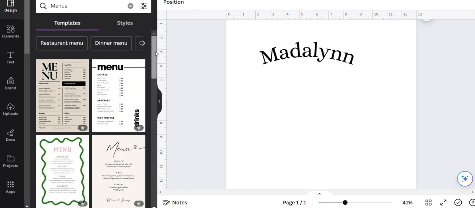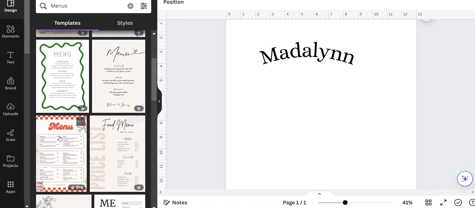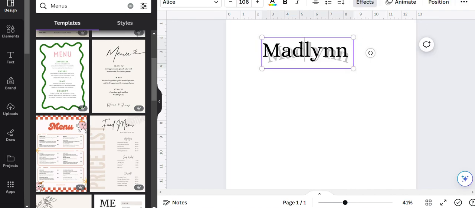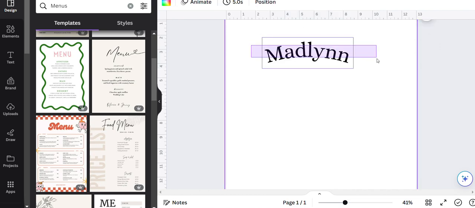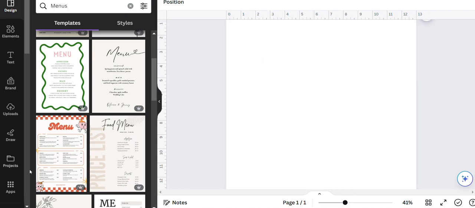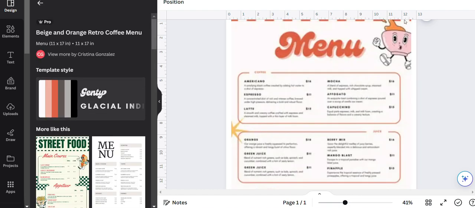And you go through here and you don't have to use, let me click on this and delete it. Oh, wait, I just messed it up. Click and delete. Okay, say you want to use this menu, which is so cute.